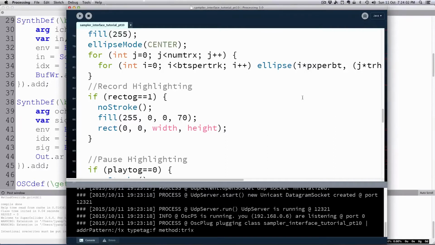This is part 10 of the Loopstation sampler tutorial, and we're using SuperCollider and Processing and even Arduino to make a sampling loop station. We pretty much went all the way finding one track's worth, and now we're trying to do more than one track's worth of samples, so we can have more than one sample going at a time.